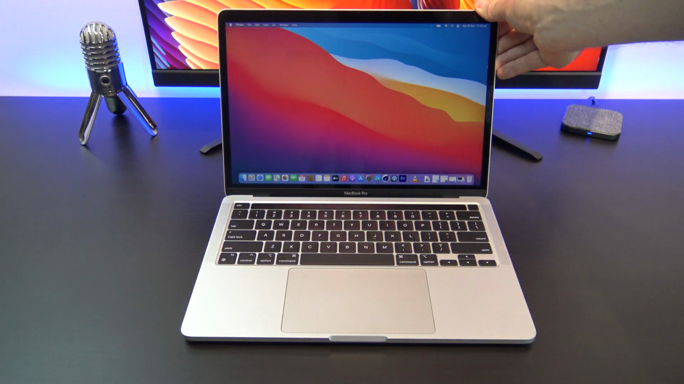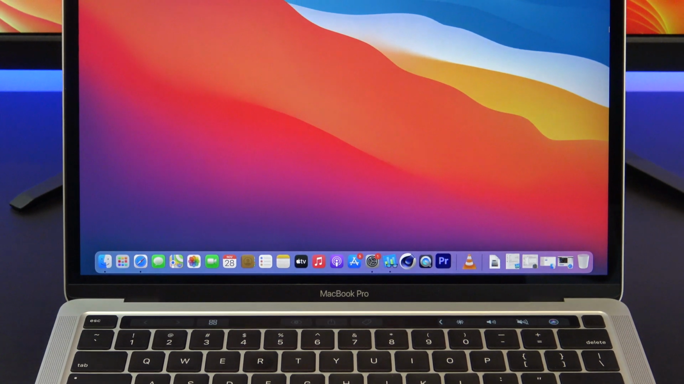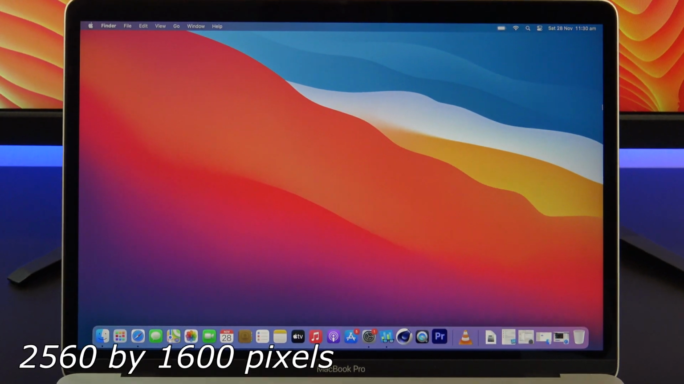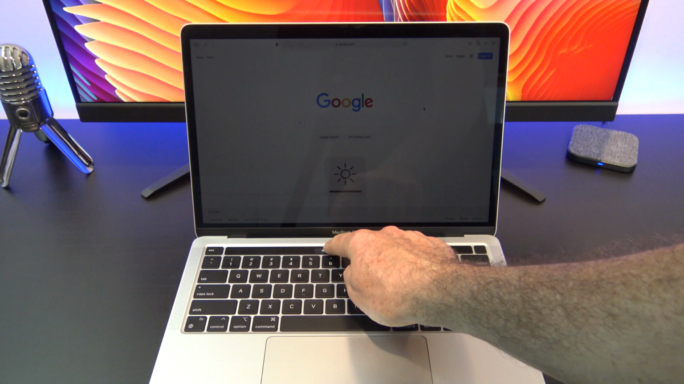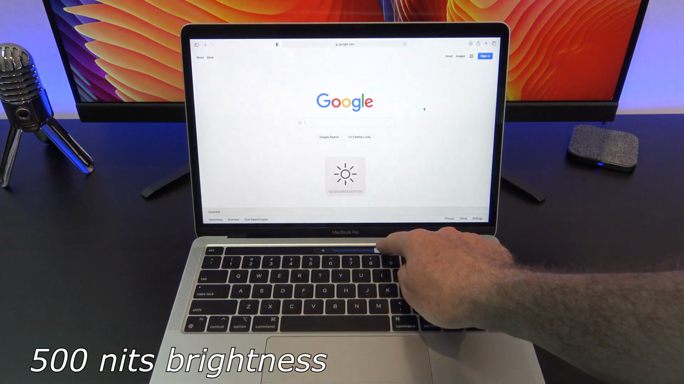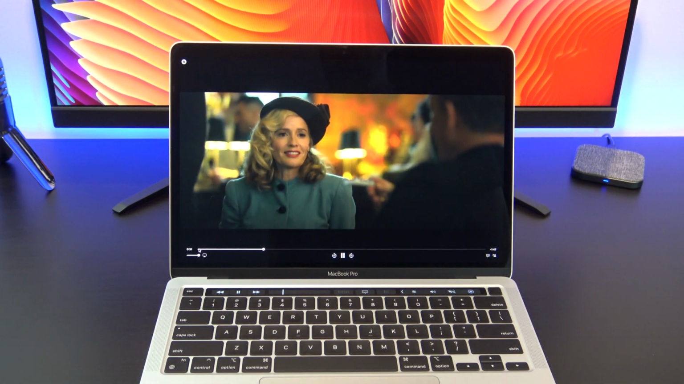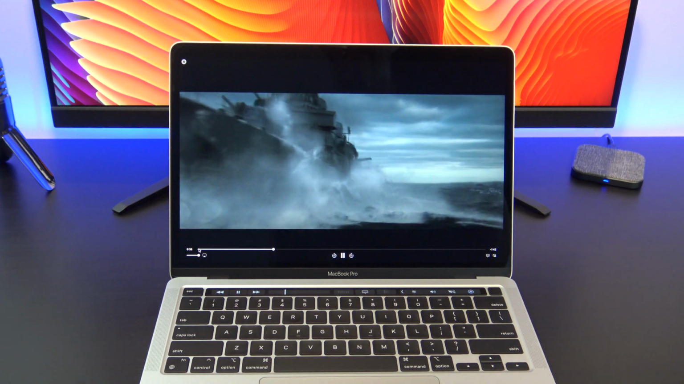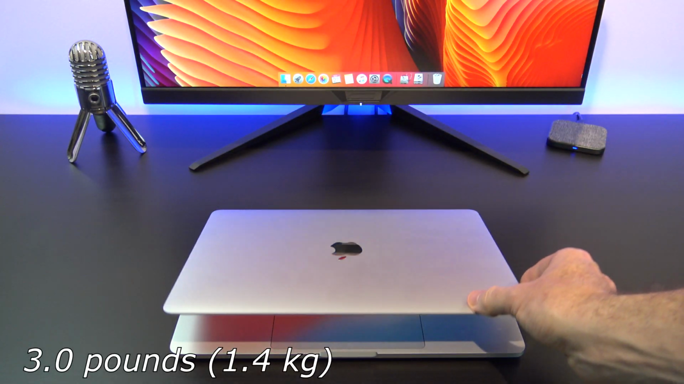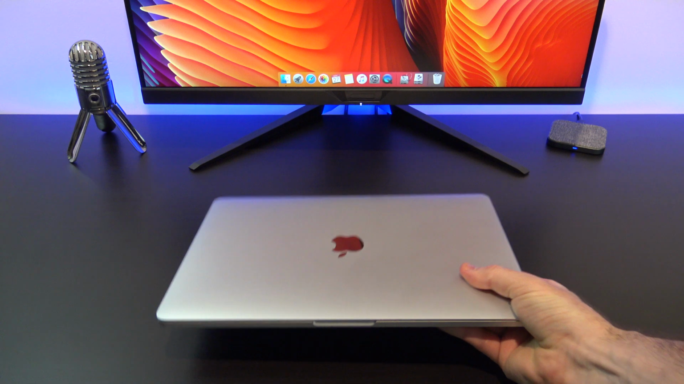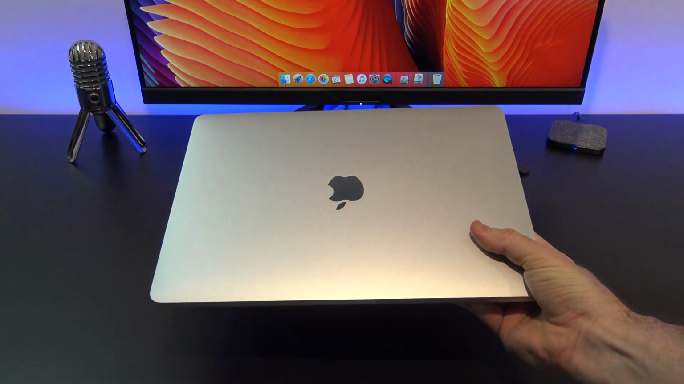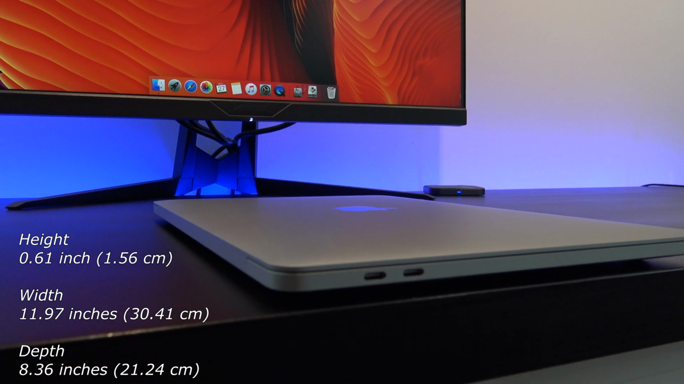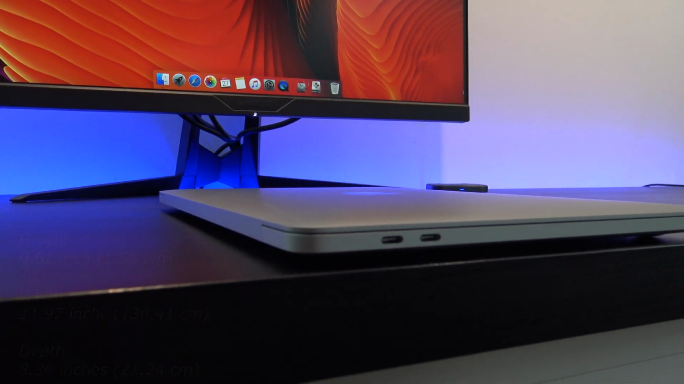The MacBook Pro M1 comes with a 13.3-inch LED backlit Retina display with IPS technology and a resolution of 2560 by 1600 with 500 nits of brightness. True Tone technology also adds a warmer, more realistic colour to the display. In terms of how heavy the MacBook Pro is, it's 3 pounds, which is slightly heavier than the MacBook Air on 2.8 pounds. In regards to dimensions, it's 0.61 inches high and 11.97 inches wide.